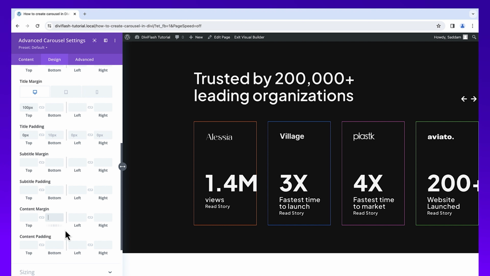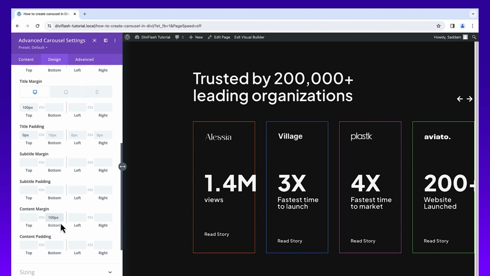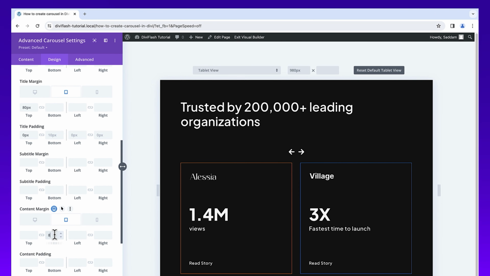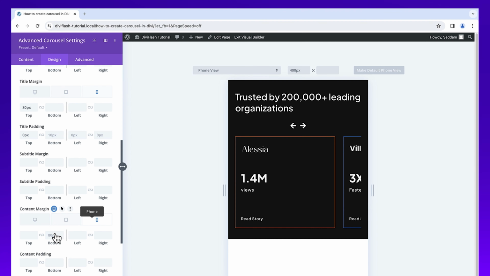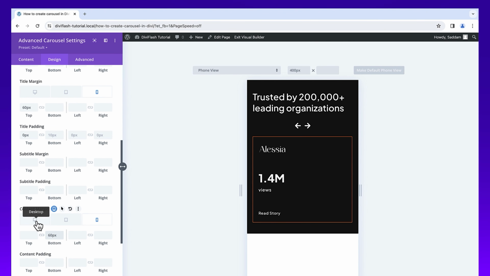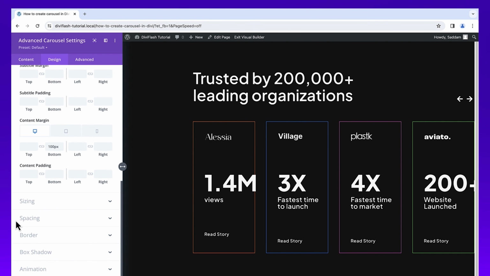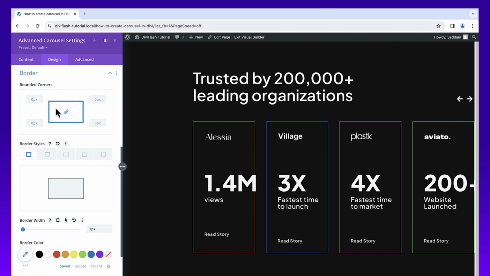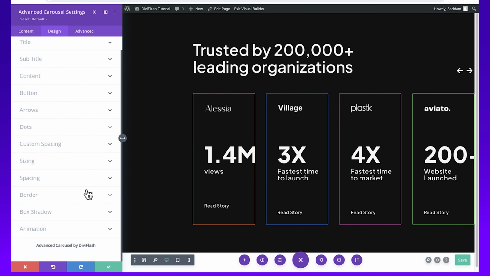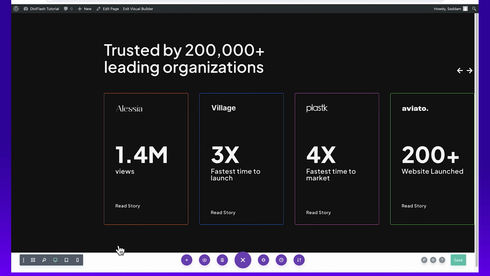Up next, we will have content margin. Here we will set 100 pixel at the bottom for desktop, but for tablet it will be 80 pixel and for mobile it should be 60 pixel. That's it in the spacing option. Now we just need to set very simple changes in the border. Let's open it. First thing we will set is the rounded corner, which will be 4 pixel all around. Then the border width to 1 pixel, which is already set. That's it. Now click save to close the module settings.